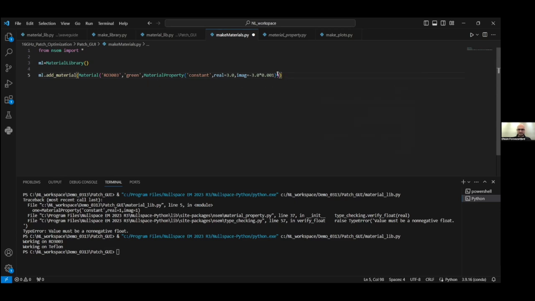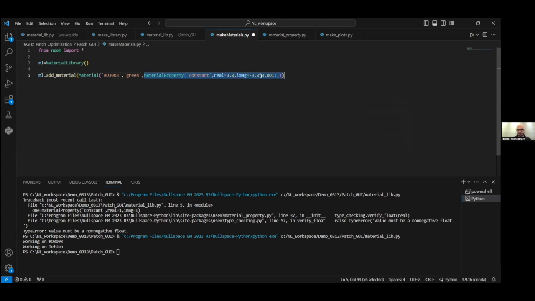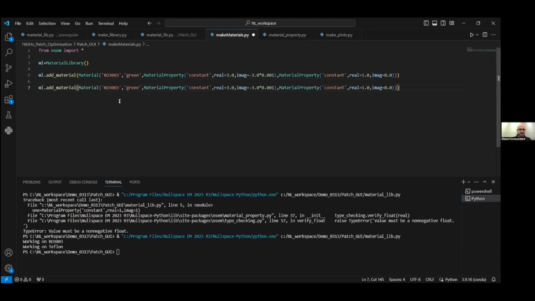Now we have defined the permittivity, and then we have to do the same thing for permeability. But since this material doesn't have magnetic properties, we can set that to free space. So we can set 0 and 1. Now this is what we did for the Rogers, and then we need to add one more material. You can basically just copy and paste that one and edit the property.